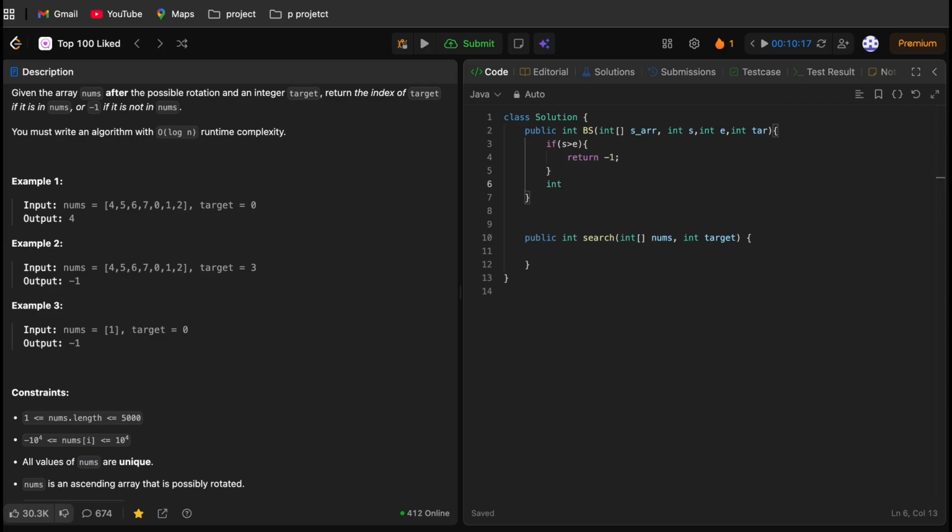Now we will calculate mid. I have already explained why we calculate mid this way, because if we do something like end plus start by 2, then end plus start can lead to integer overflow and will break in some edge cases. So we do some workarounds and some trickery of maths and define mid like this.